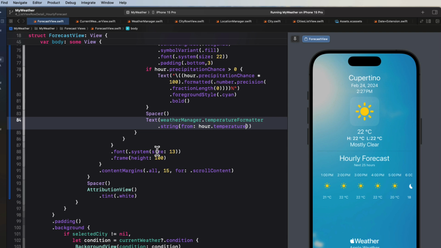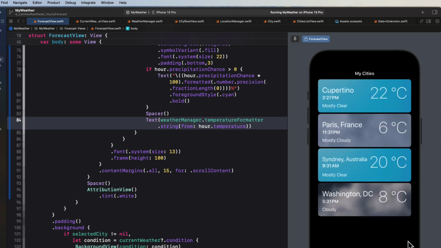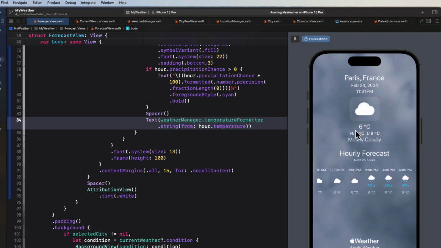Well, currently my current location in the preview is displaying Cupertino, and it doesn't look like there's going to be any precipitation here over the next 25 hours. So let me go and check one of our other sites. I can see that Paris is mostly cloudy, so perhaps they're expecting rain. Indeed they are. Perfect.